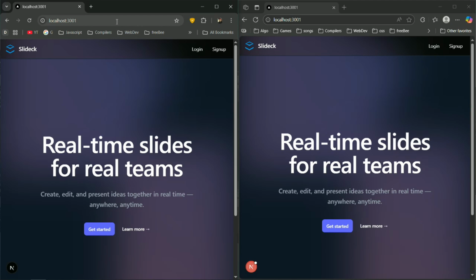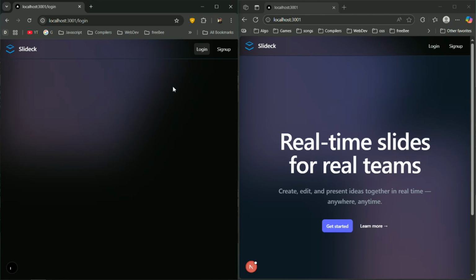So when you reach the home page, you'll see that there's a home page with some text about it, and then you can get started. It will take you to the sign up page. You can also log in and sign up from top. I'll show you the login page first.